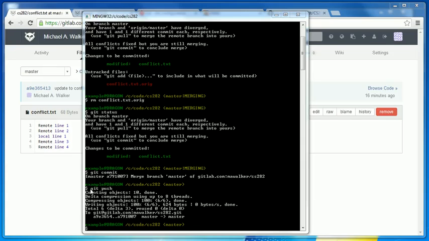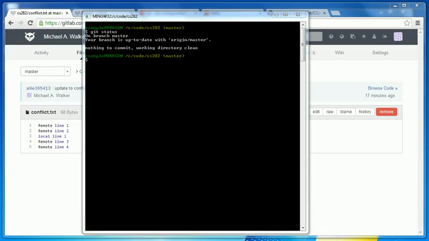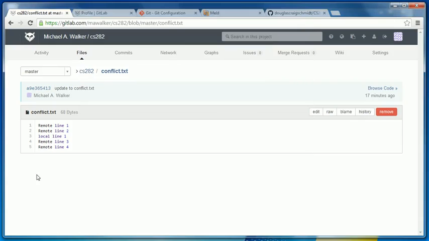You can then type git push. That push will then push your commit up to GitLab, your origin. Now when you do a git status, the branch will be up to date, and you won't have any new files that are created. Now when we go to the server and refresh, we'll see the updated conflict.txt.